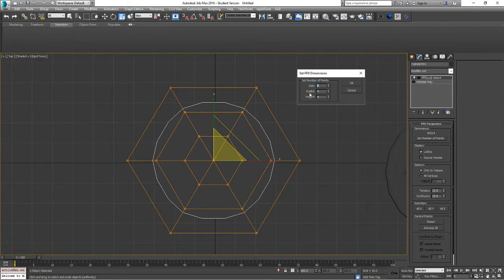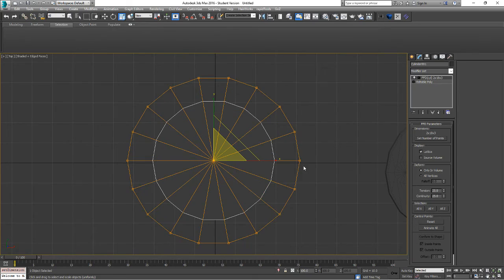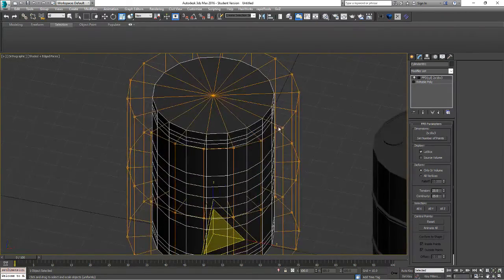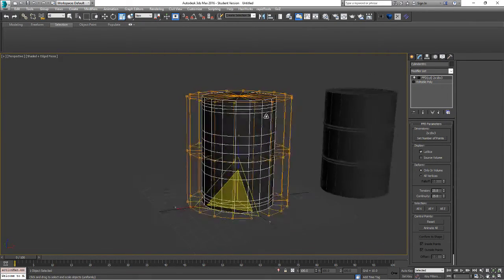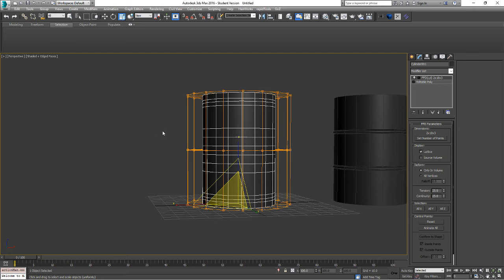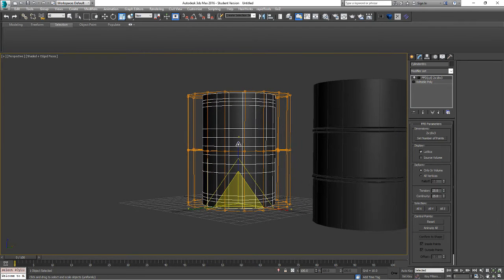Here, the number of sides is how many sides our modifier's cage will have around. I'll bring this to 18. This will match the number of sides on our barrel. Radially, I don't need any edges, so I'll just bring this to 2. Finally, the height segments. With the height segments, I'm going to reduce this to 3. The end result is a cage that has a vertex for every vertex on my mesh, and along its height has the third group right down the center.